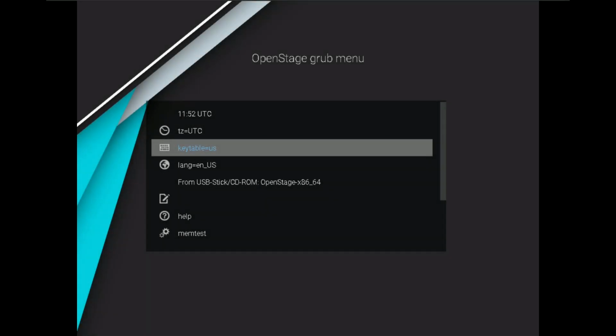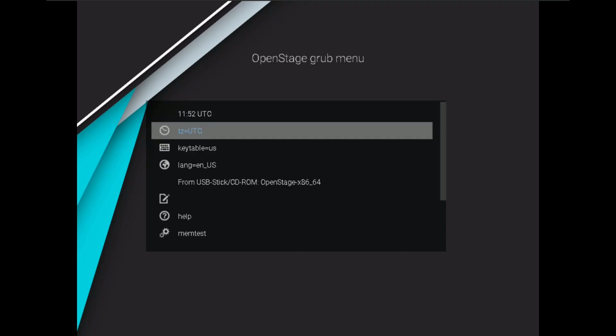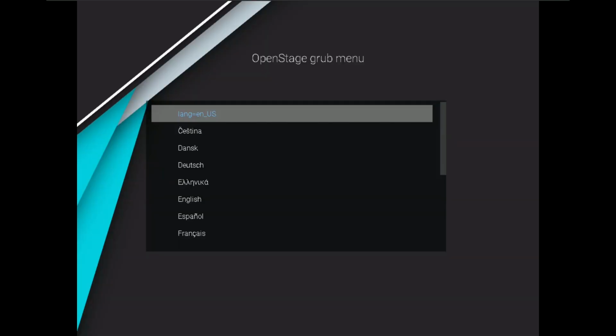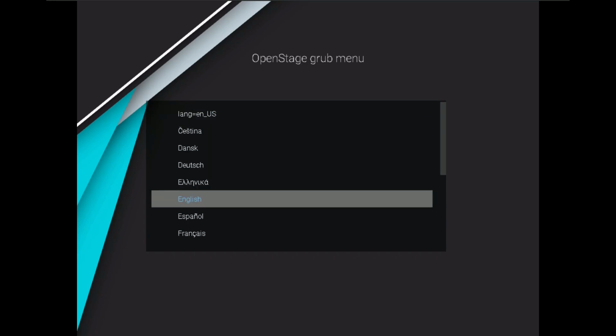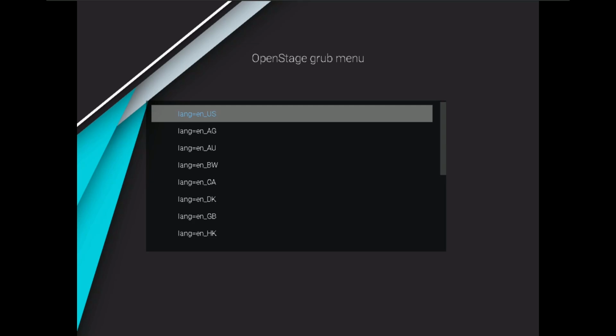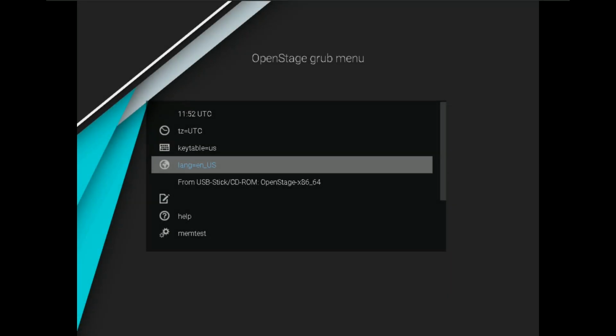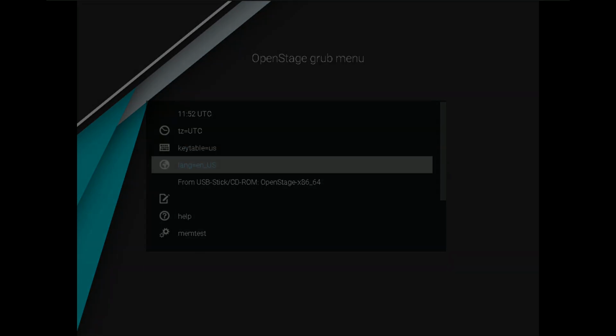So today we are making a video on Openstage Linux distro. So here is the boot menu. So let me quickly boot it in the virtual machine. So let's check the English language, United States, and let me boot it in the live boot.